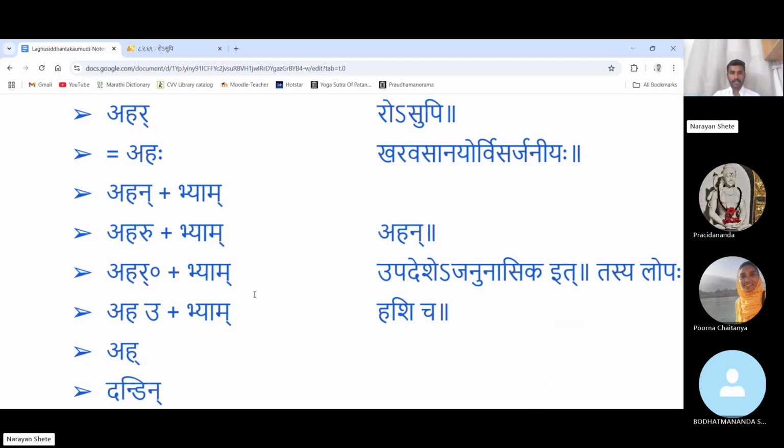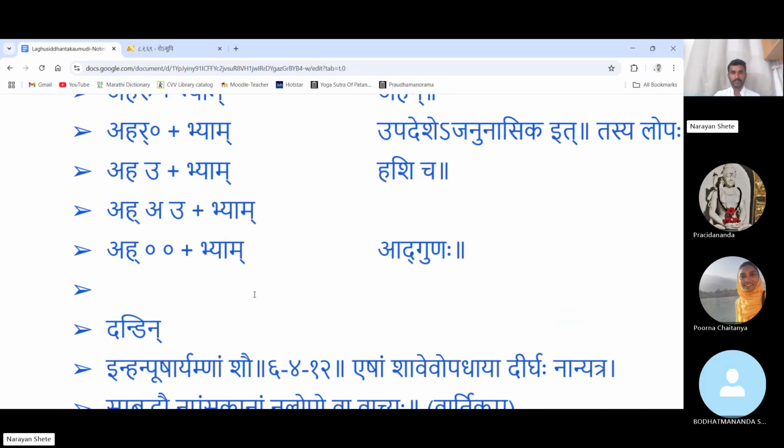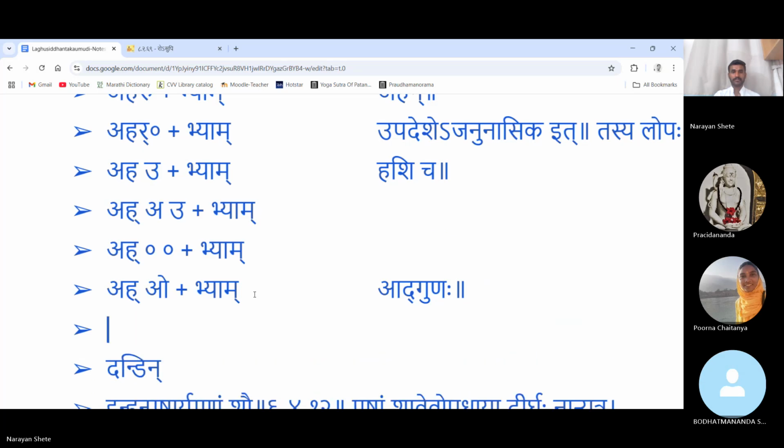Then Akara and Ukara, Gunadesha takes place by Sutra Adguna. Then Swami Aho Bhyam.